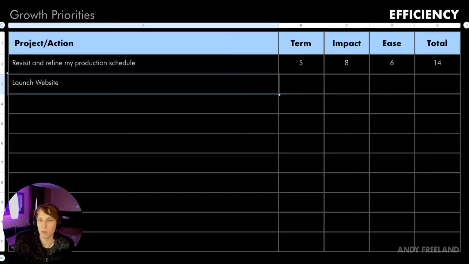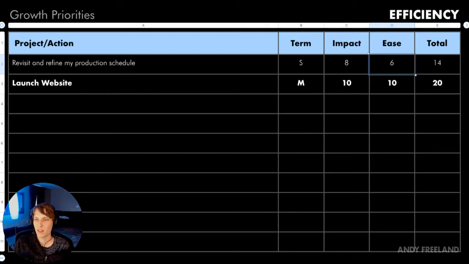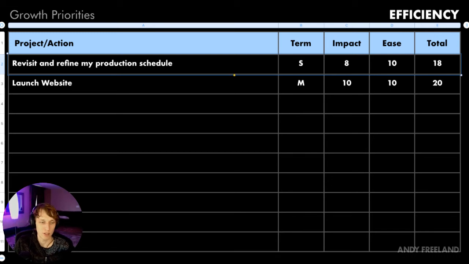Okay, so launching my website, again, it's going to be a medium-term thing, but the impact for efficiency is going to be 10. And how easy is it? It's going to be easy for me to do. I just have to do it. Boom. Okay. Oh, and this one, it's not a 6 anymore. It's more like a 10. I mean, how hard is it to just look at my schedule, right? So these are both getting highlighted as must-do items.